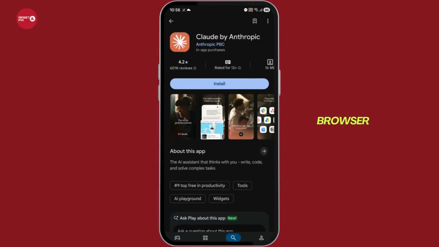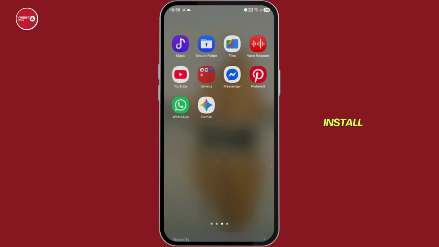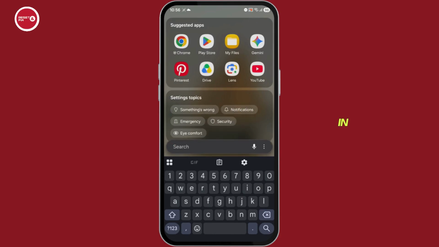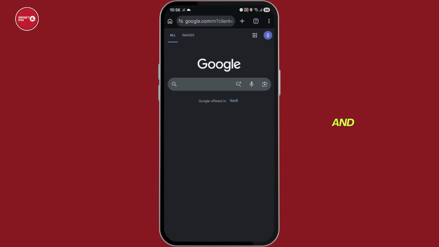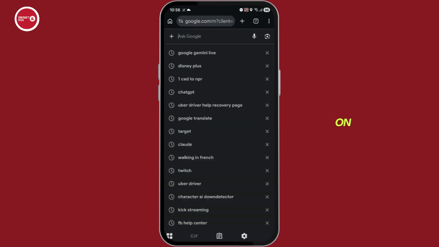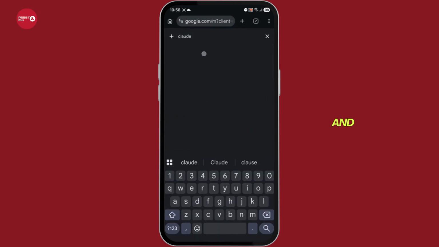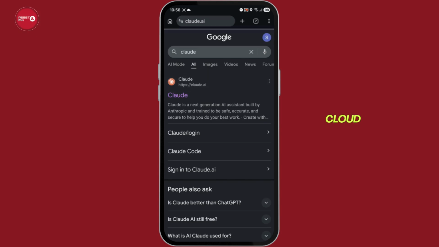But if you want to use it on the browser, simply go to any browser installed on your device. In my case, I'm using Chrome. You can use any other browsers also. And once you're in your home tab, simply tap on the search bar and type in Claude and hit search. Now tap on Claude.